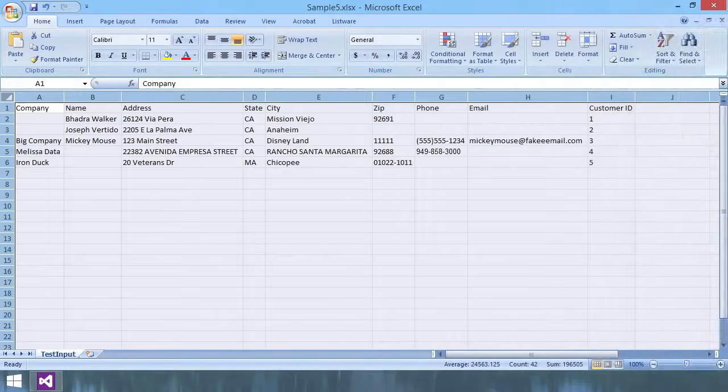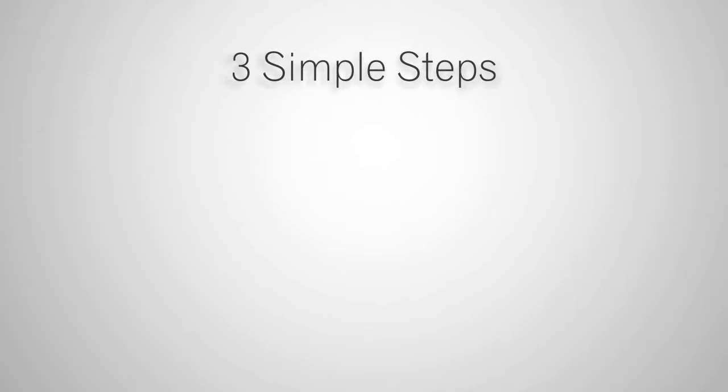Today we will cover a simple data cleansing with Personator for SSIS. First off, we need a file we want to input. The test file I'll use has 5 records. We want to check the quality of our data and append any corrected info. There are 3 simple steps to this.